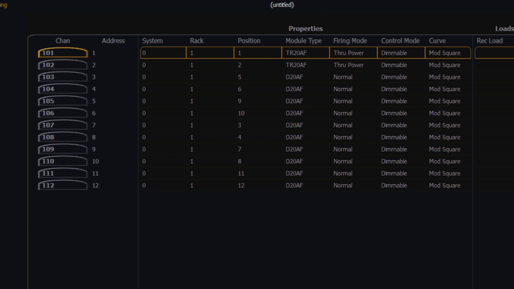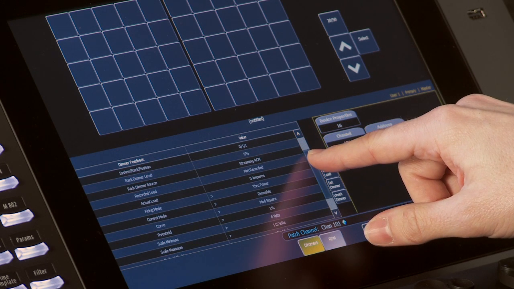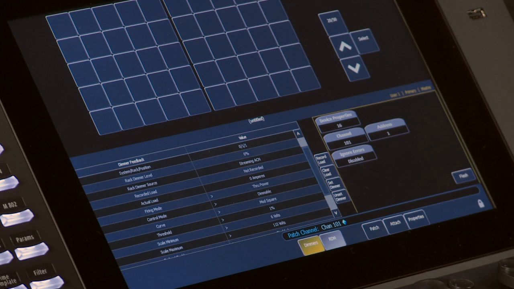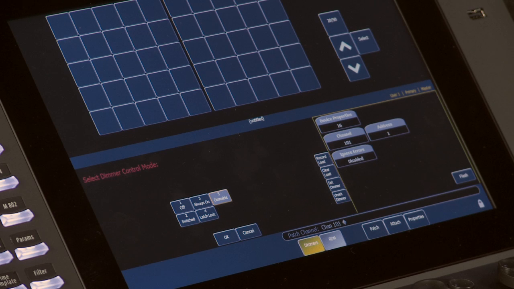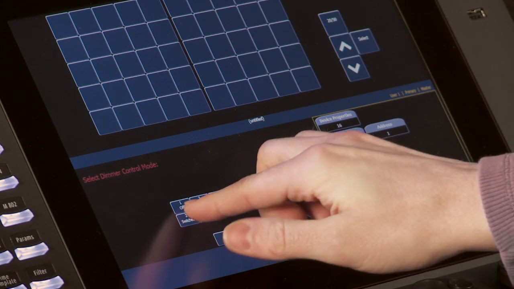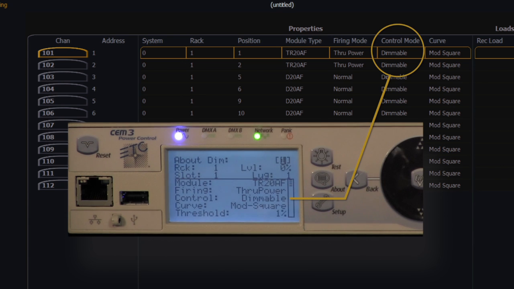So let's go ahead into our CIA here, and we're going to find our control mode. You'll see that it's currently set to dimmable. We're going to select that, and we notice that one of our choices is switched. And we'll hit OK. Once we change this to switch mode, you'll notice it instantaneously changes on the dimmer rack, and that module is now updated to switch mode, or a relay, for the moving light that we're going to put on that circuit.